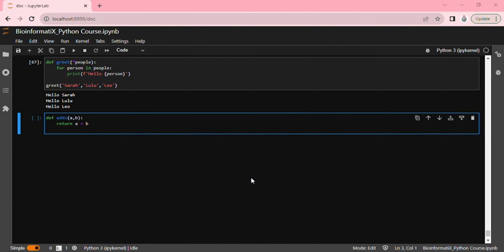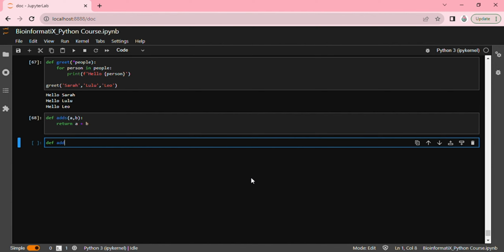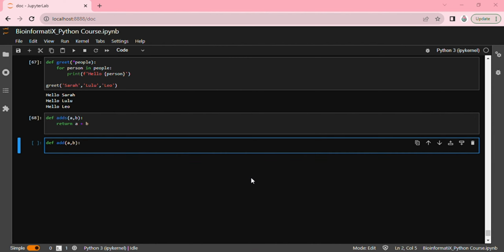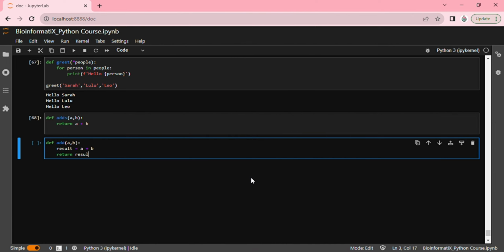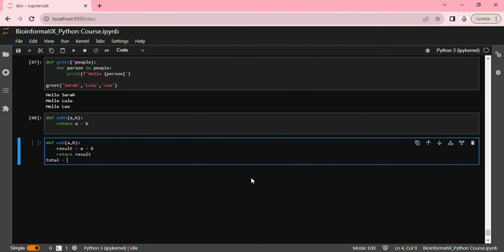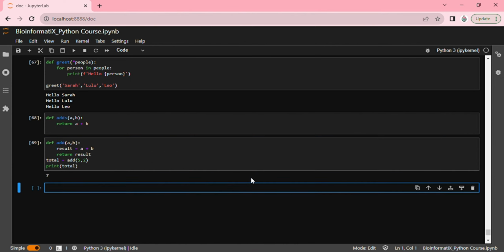And finally, function reusability. Functions allow us to reuse the same block of code with different inputs. This makes our code more efficient and easier to maintain. Let's make an example to understand. Def add a, b, and then result equals a plus b. Then return result. Total equals the name of our function, add, and we have to put a and b, let's say 5 and 2, and then print total. As you can see, we got 7, which is 5 plus 2. In this code, the add function takes 2 arguments, adds them, and returns the result. The result is then stored in the total variable and printed to the console.